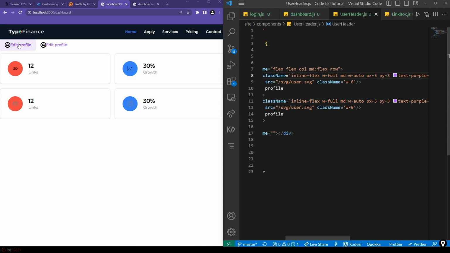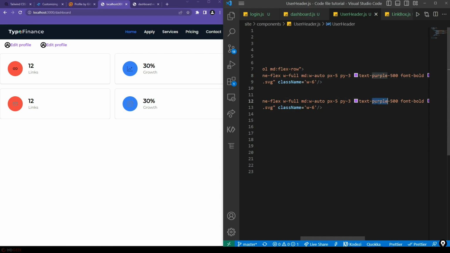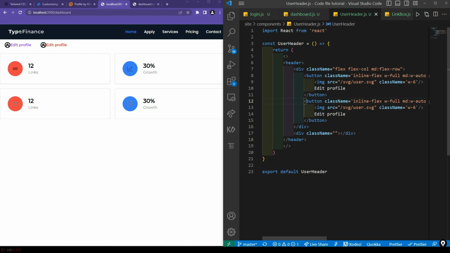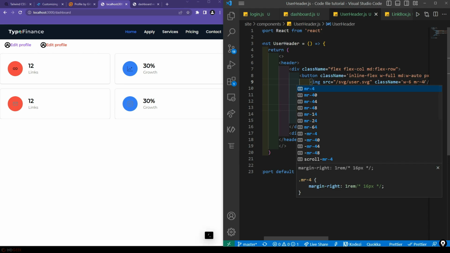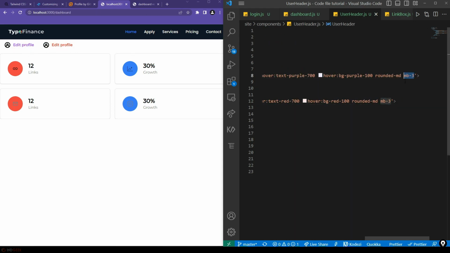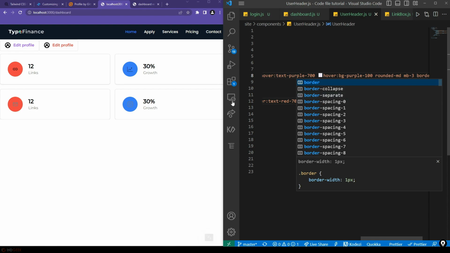Let's see what the change is. So this does not look that good right now, so let's make some other changes. First change this to text red. Let's see how it is. This one should be red, and this one make it also red. So on hover, this is the color, this is the color, and let's add some spacing after the SVG. So for both of the SVGs, let's add margin right, MR4, too much, so MR3 will be good. And let's now add a border to the whole button. That is the main thing that will differentiate those two buttons. So add border. Let's see how it is.